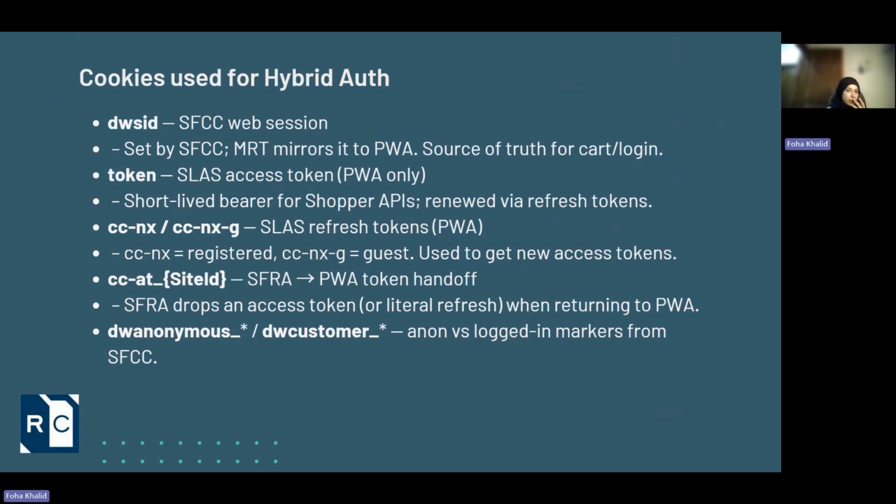Then you've got DW Anonymous and DW Customer. Your DW Anonymous is for your guest users, and your DW Customer is for your logged in users.